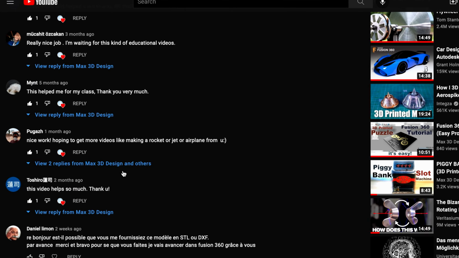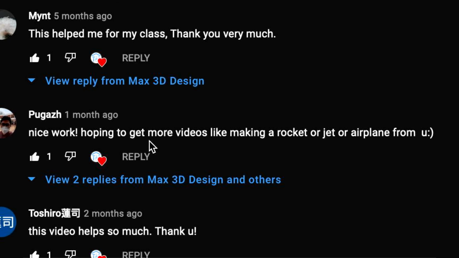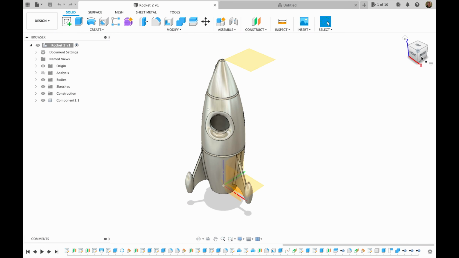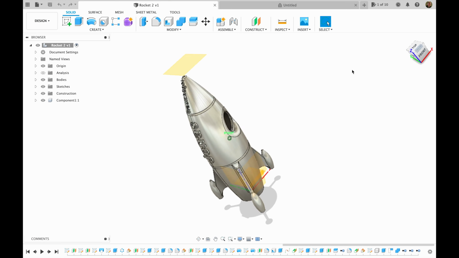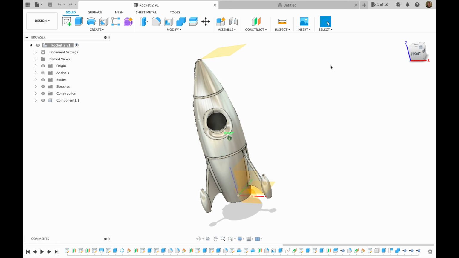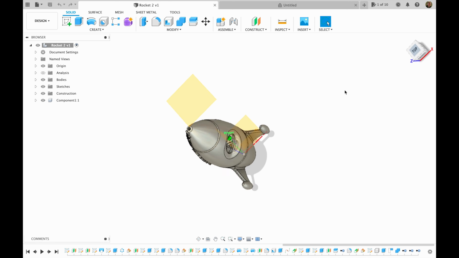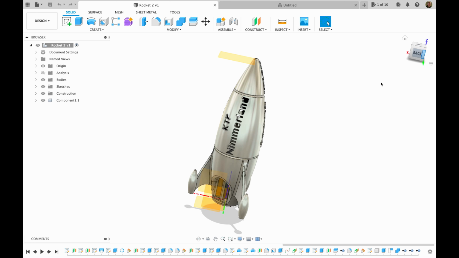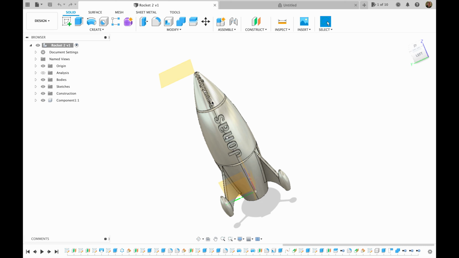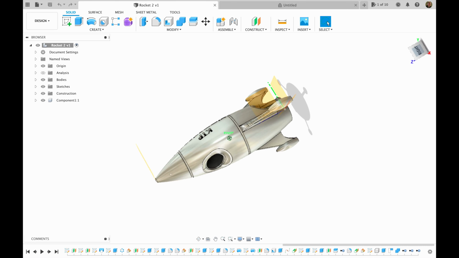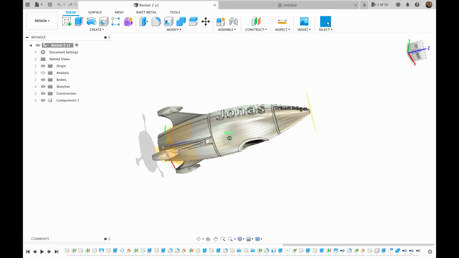So I've read in the comments something like "nice work, hoping to get more videos like making rocket or jet or plane from you." So today we're gonna make this kind of rocket, like a toy rocket, because my child's friend, he's 2 years old, and basically he finished kindergarten in Nimmerland, and then he's going to the Tramhugel kindergarten. His name was Jonas, so we decided to make this rocket for him, for a memory.